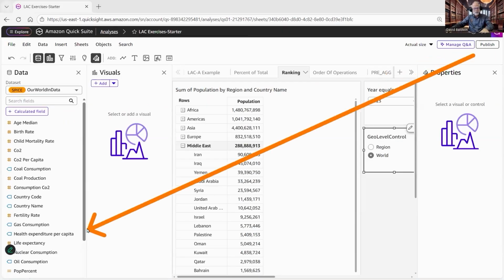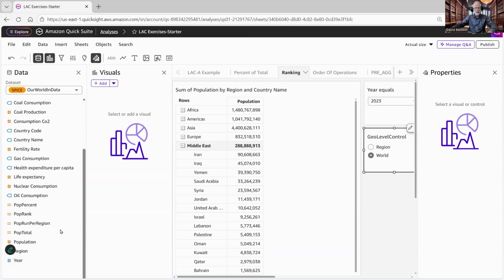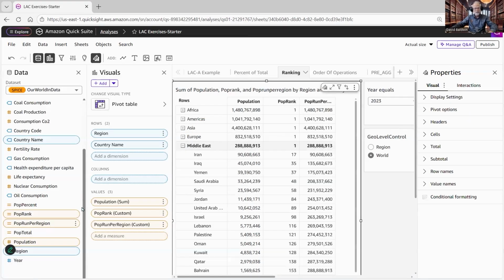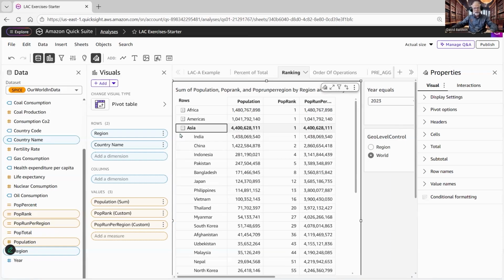I'll scroll down my data pane and locate the pop rank and the pop run per region. I want those to display on the pivot table, so I'll select the pivot table and click each. And you'll notice that that will place the pop rank and the pop run per region on the values well. Within the pivot table, let's expand Asia. And notice that India is ranked as number 1, China's number 2, and Indonesia is number 4.